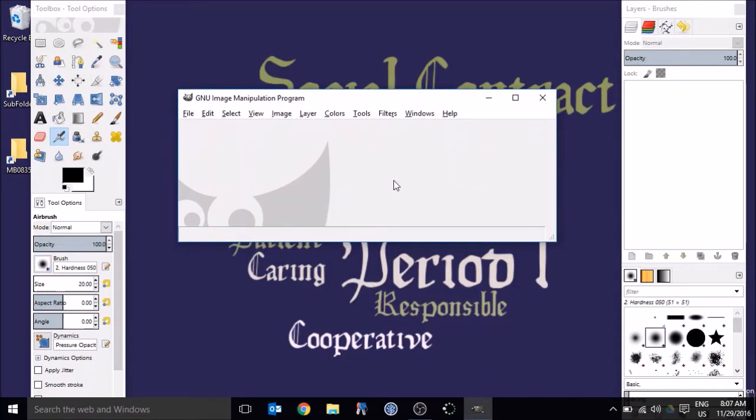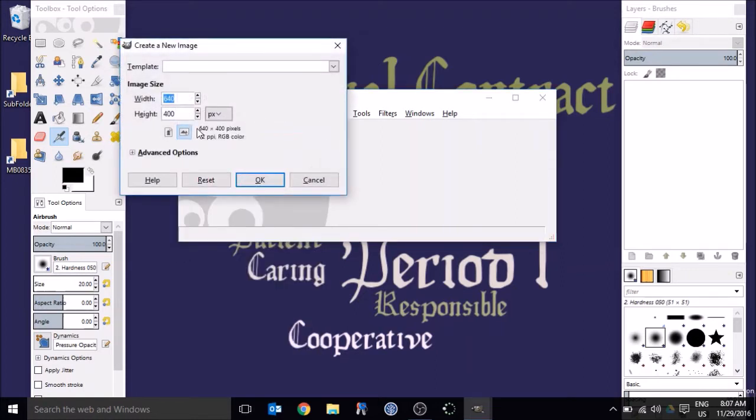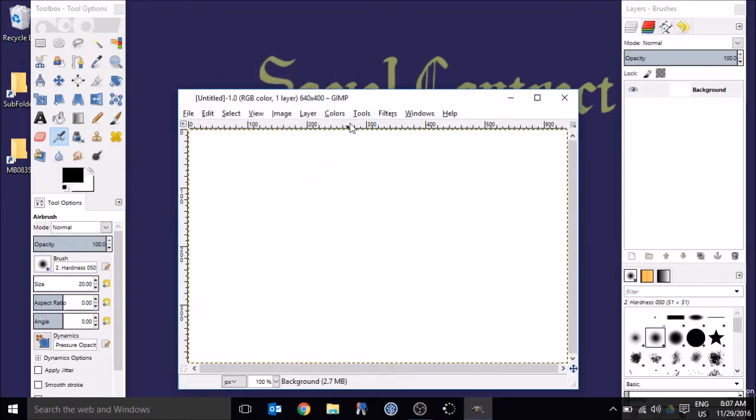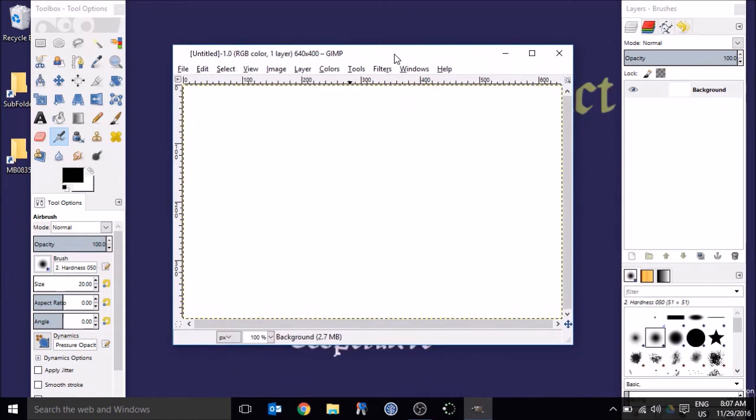To start a new project, we're going to click on File, New, and just leave the defaults here. It should say 640 by 400. Click OK, and you're going to draw a picture.